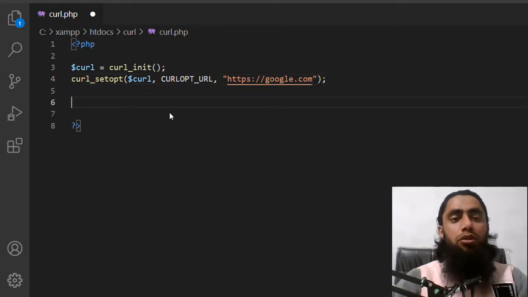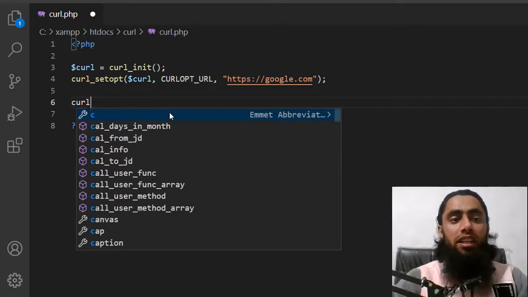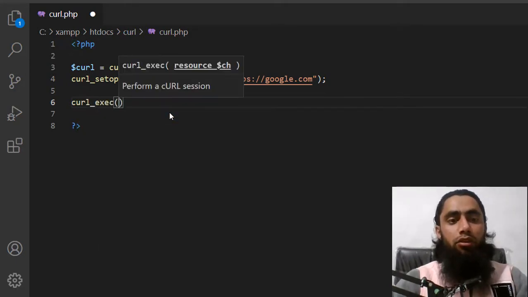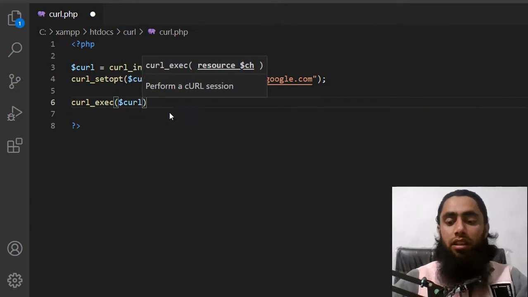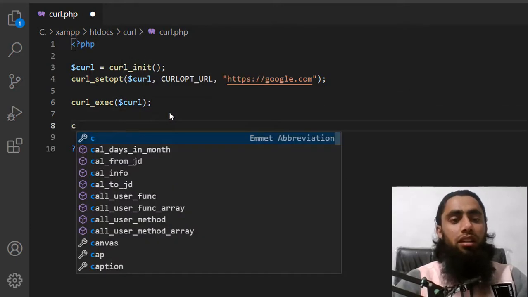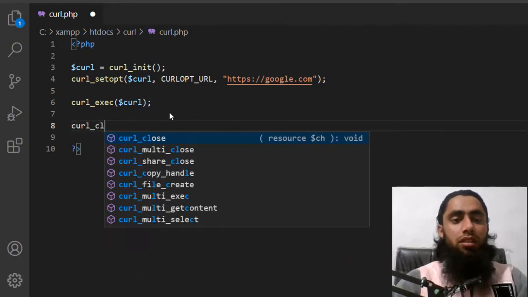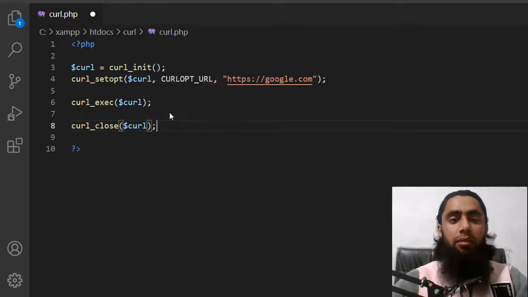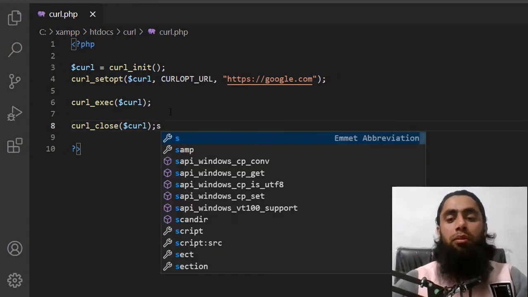Then I need to execute that curl request with curl_exec and mention the curl variable, and finally I need to close the curl. So curl_close, and inside it I write that variable name. This is the way to implement the curl request.